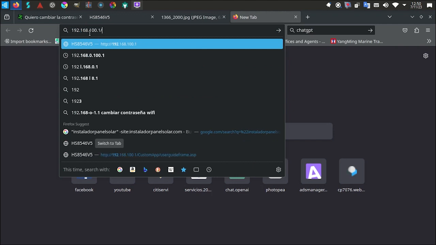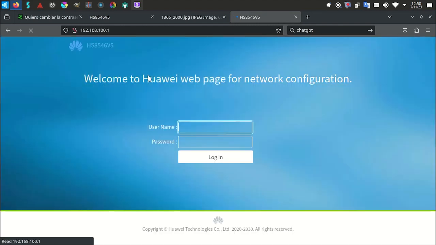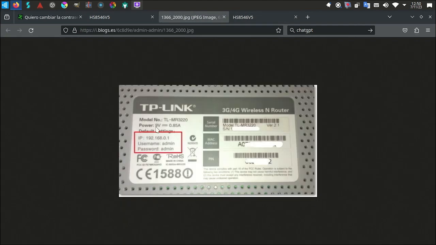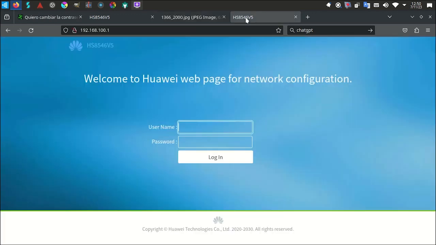Press Enter. Don't worry if the browser displays a warning about an insecure connection. This happens because we are opening a local connection and it does not have a web security certificate, as it is not a regular web page. If you typed the IP address correctly, an interface like this one will show up. Here you need to sign in with a username and password. The username and password, in most cases, is admin in both fields. Otherwise, this information should appear on the same label on the back or bottom of your router.